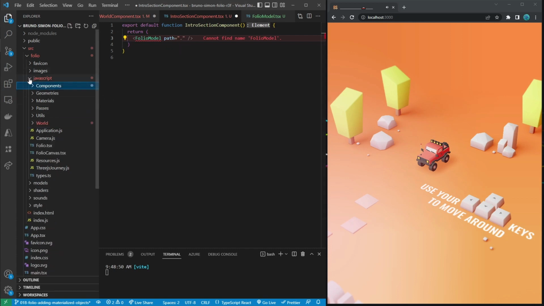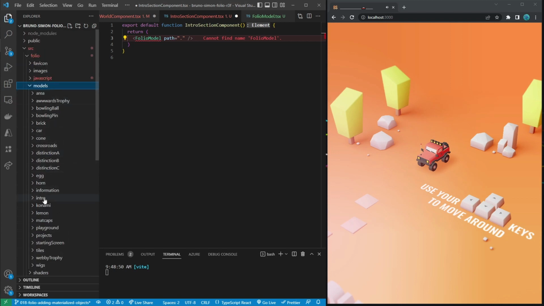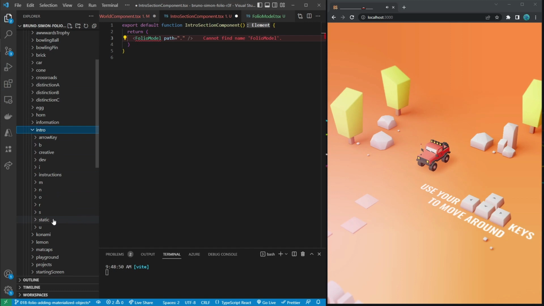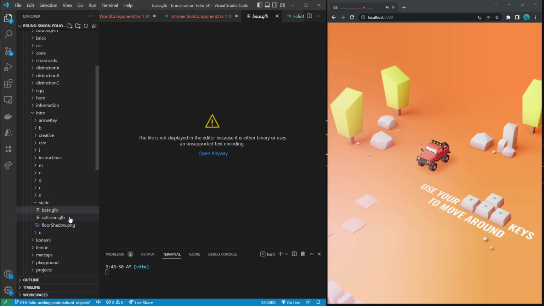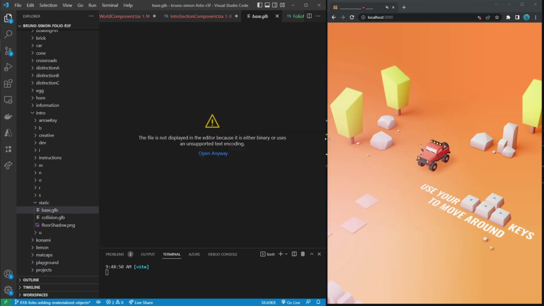And the models are currently saved in the models folder, separate from the JavaScript folder, which contains quite a lot of models. In here we have an intro folder, and in there we have quite a lot more folders, but one of them is the static folder, which contains a base.glb. You also have a collision.glb file, but we're not going to look into that one yet because that's really related to 3D physics and we're not there yet. But I'll leave a picture on the screen that showcases the base.glb file, so that you have an idea of what we're actually loading in here.